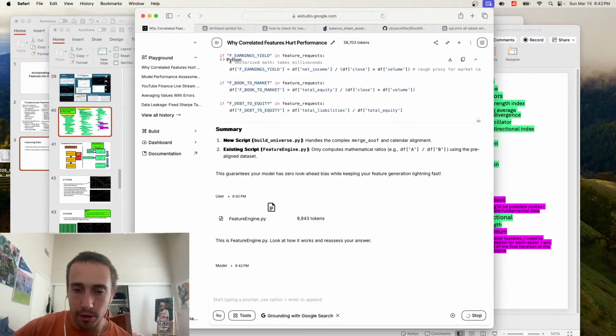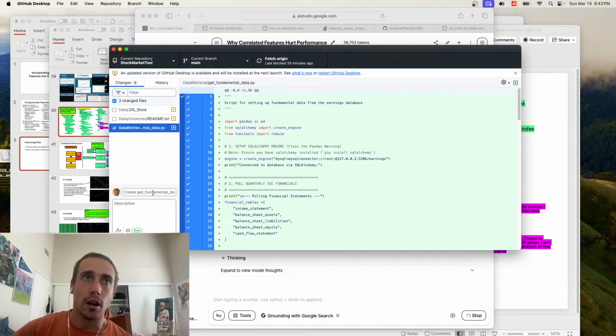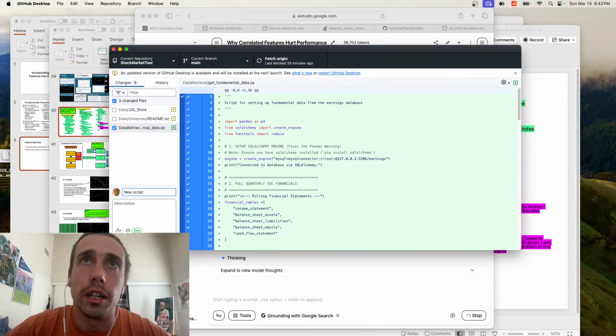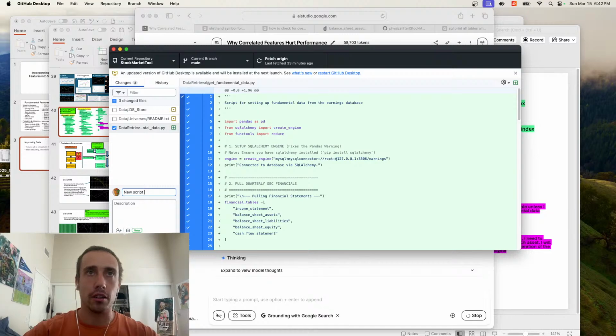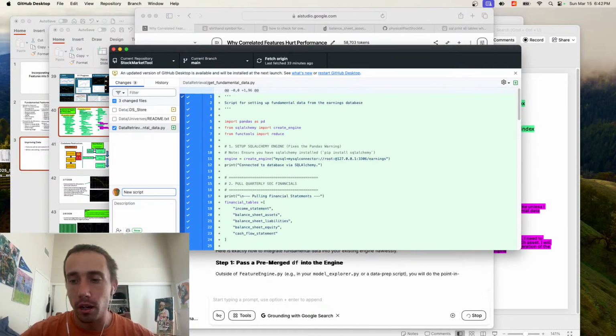Real quick, I'm going to go to GitHub and I'm going to incorporate this new script for getting the fundamental data. I'm just going to add it to the GitHub, because you want to add things every time you add something new. You don't want to add a million new things and then upload everything.